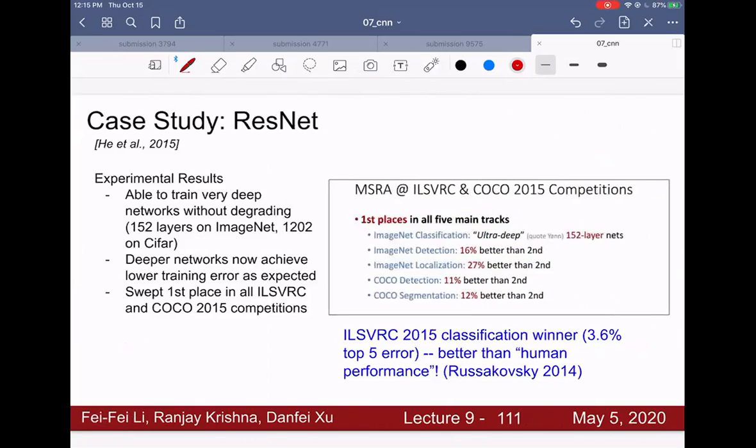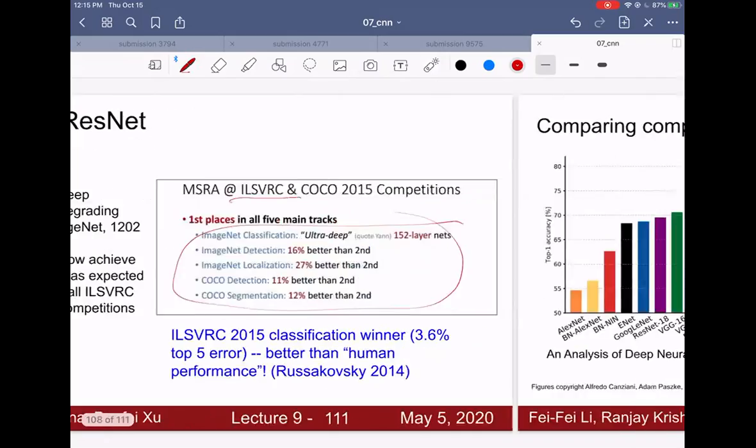And it swept first place in all the challenges in the 2015 ILSVRC and COCO competitions. It was first place in everything, and the gap between first place and second place was pretty big. It's a very phenomenal paper.